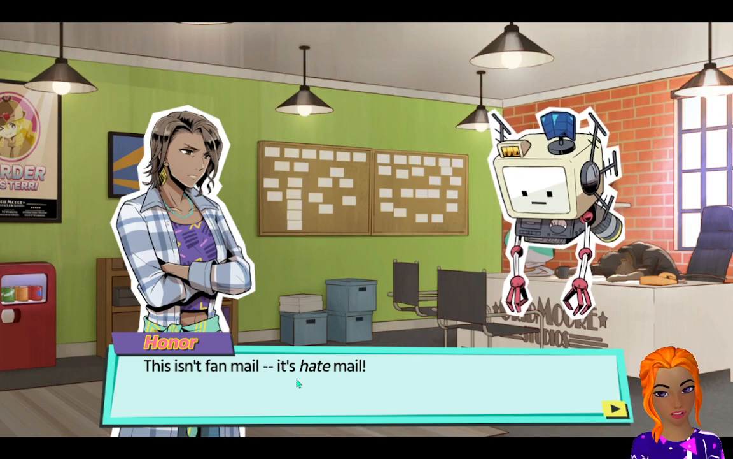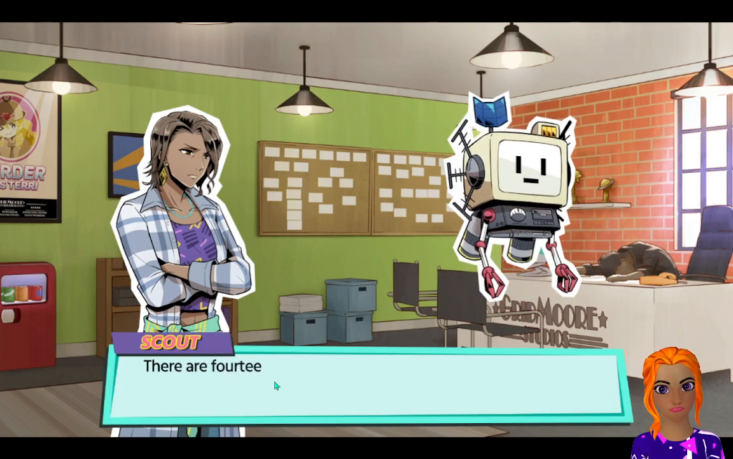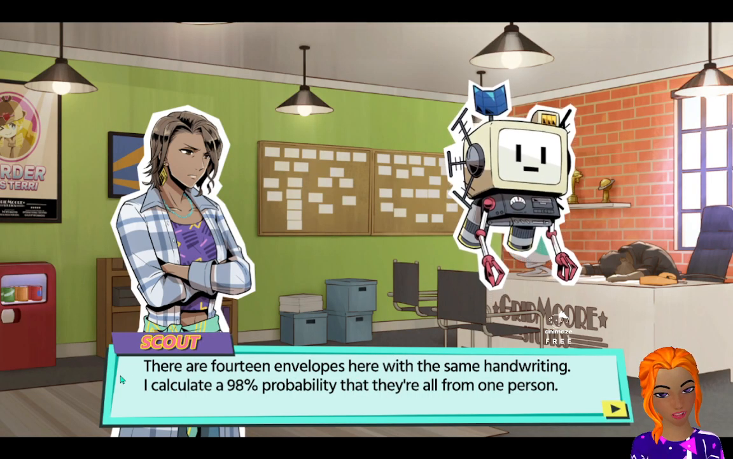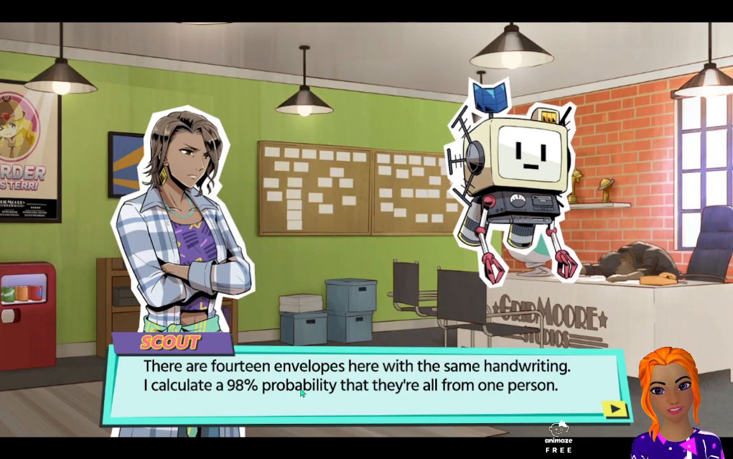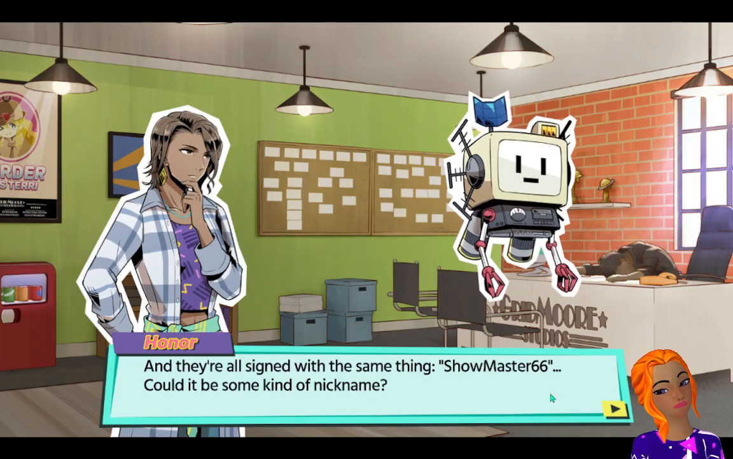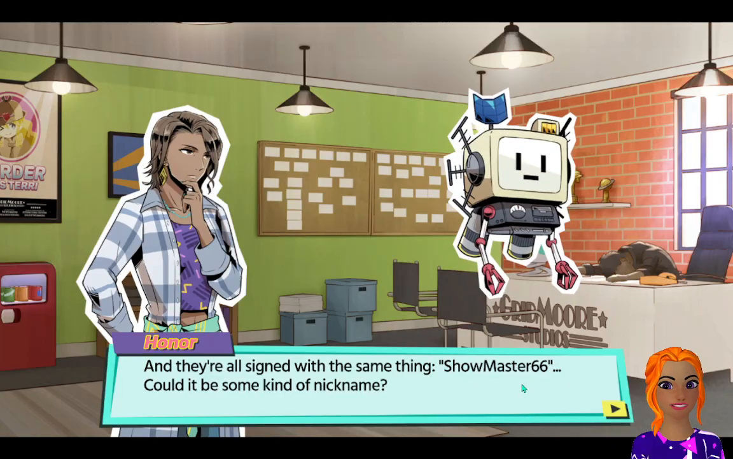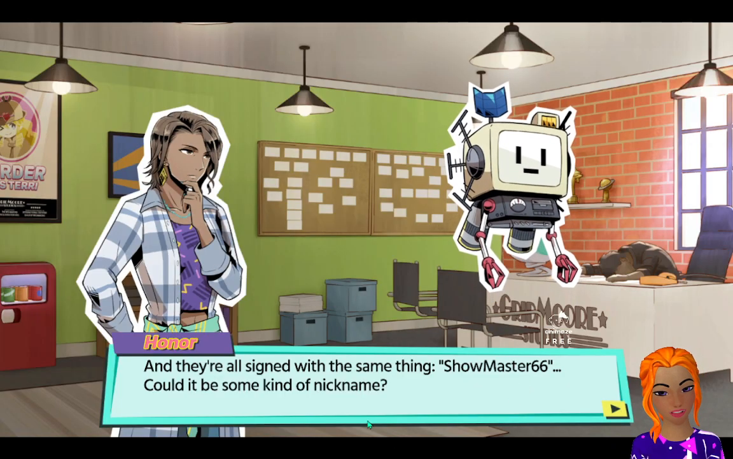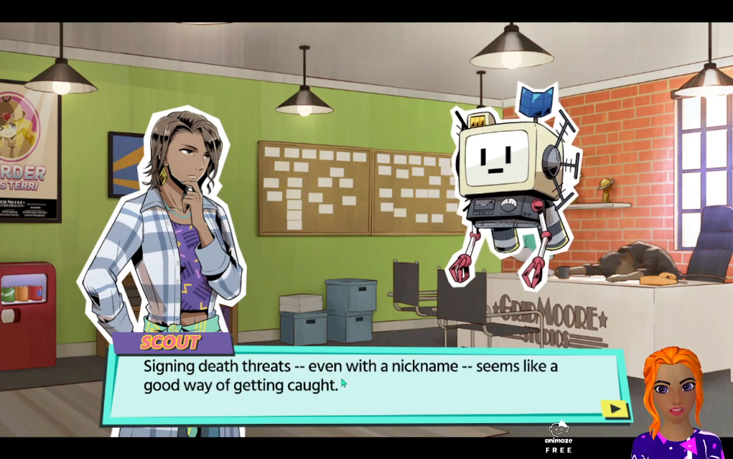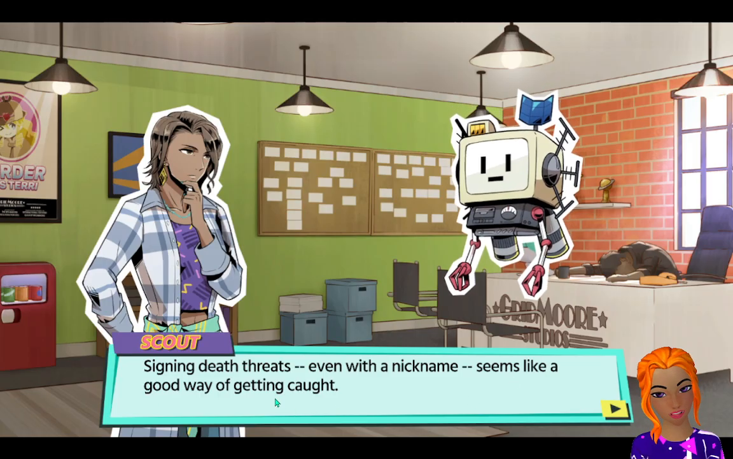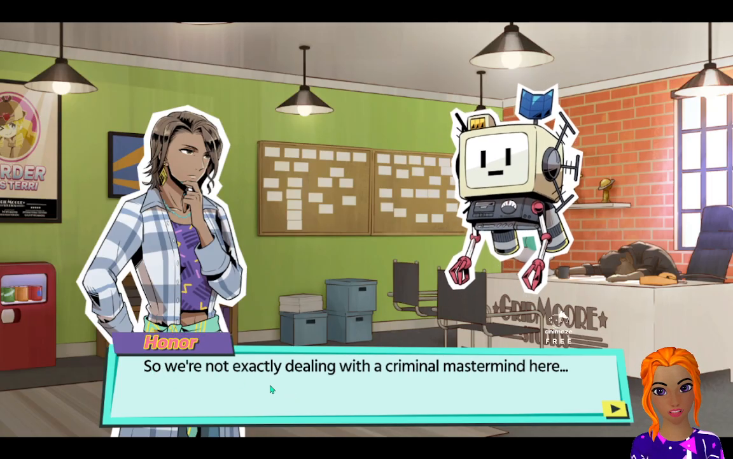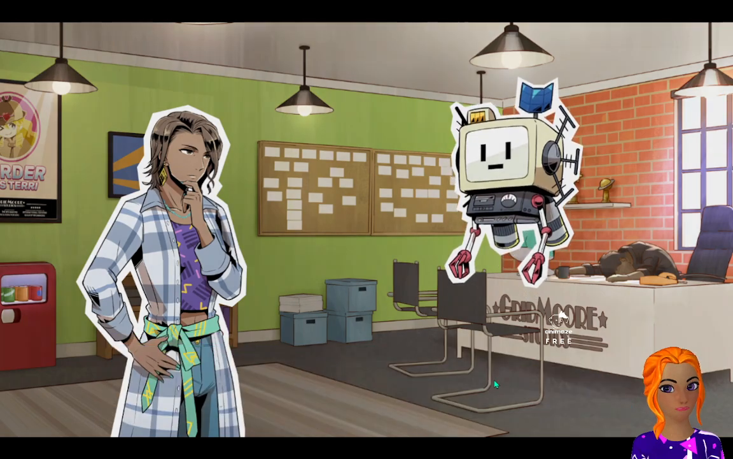This isn't fan mail, it's hate mail. There are 14 envelopes here with the same handwriting. I calculate a 98% probability they're all from the same person. And they're all signed with the same thing. Showmaster 66. Some kind of nickname. Signing death threats even with a nickname is a good way of getting caught. So we're not exactly dealing with a criminal mastermind.